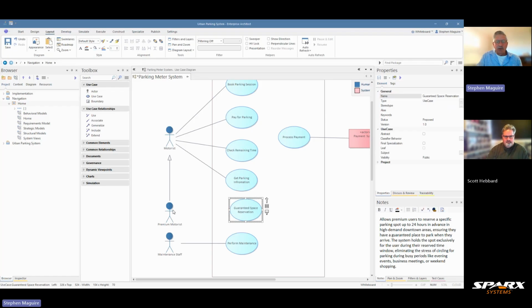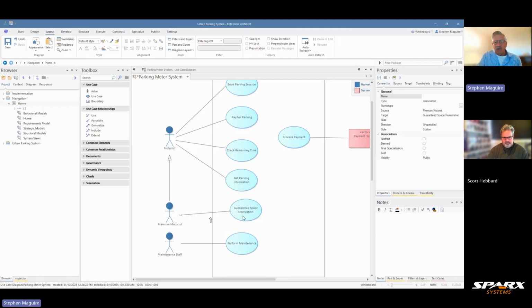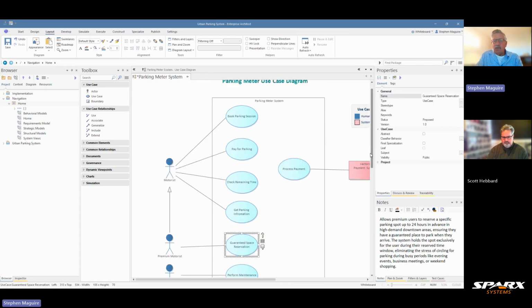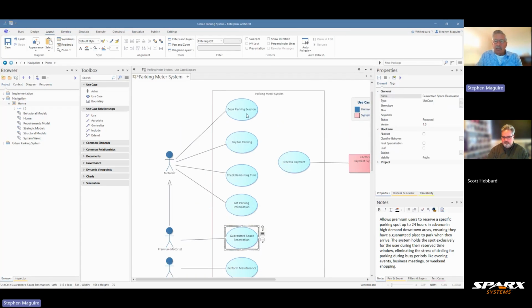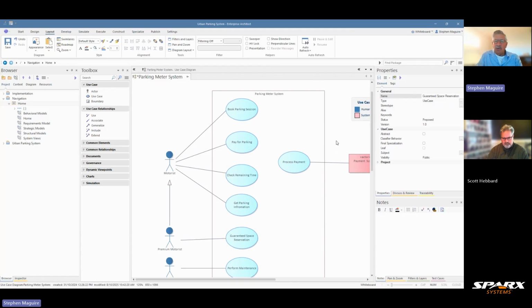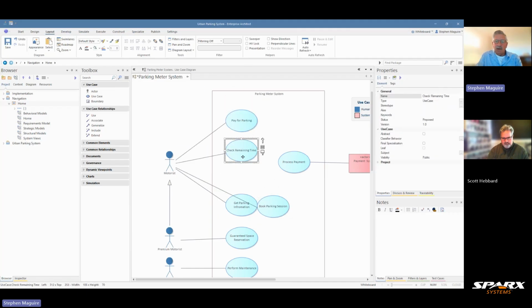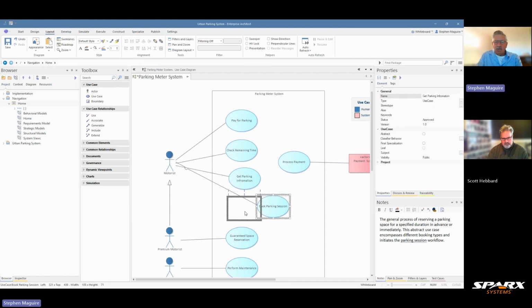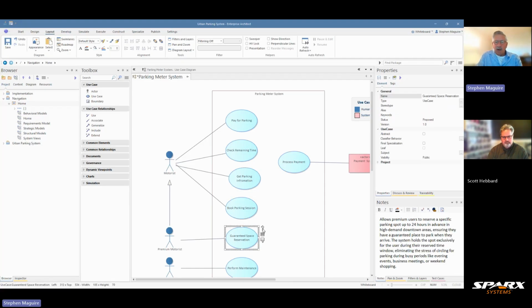We need a relationship between the premium motorist and the guaranteed space, and so we'll put an association in there. And we could now look at doing this as a generalization of this book parking space here. So what I might do is move this one down, do some slight little cosmetic changes there, and we'll put that one there and move this one across. And again, Scott, now we can put a generalization relationship in between these use cases as well.